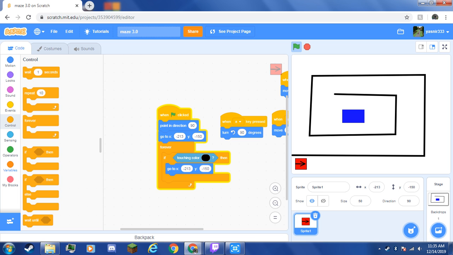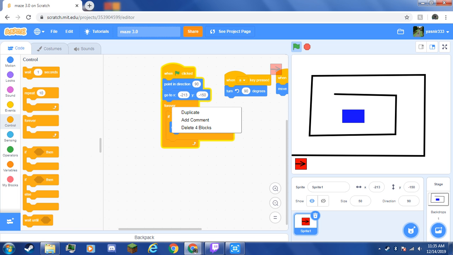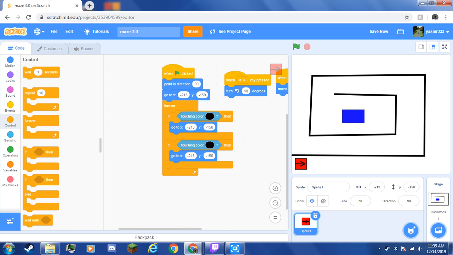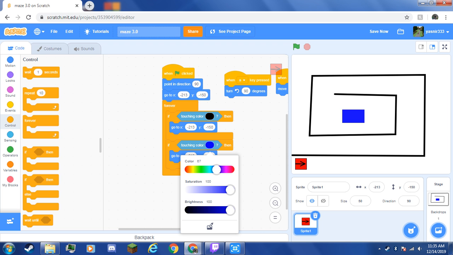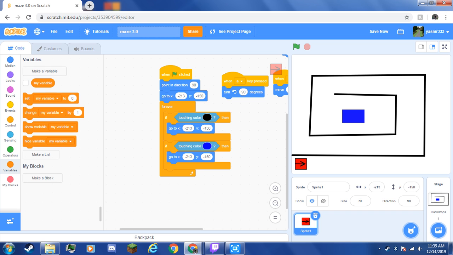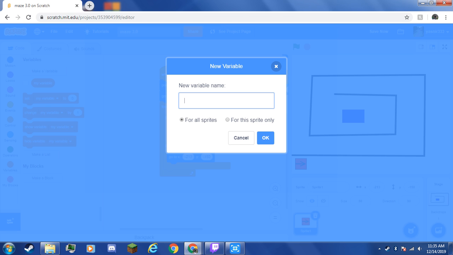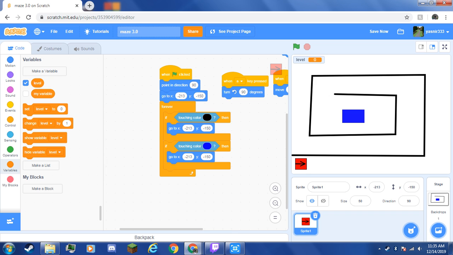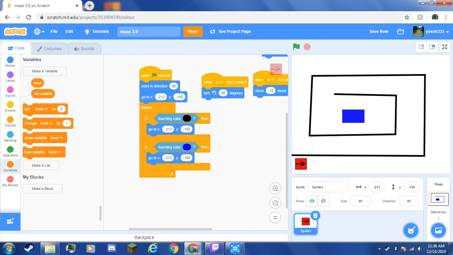Okay, so this time we're going to duplicate it from the if sign. We're going to put that right there, if touching blue, then go to there. Now that's just going to restart you, so it's like, what, did you win? Now we're going to use variables. We are going into variables, people. So new variable, level, for all sprites. Now it starts out visible, but you go here, you click that little box, it's no longer visible. To do that, you go to make a variable and then type whatever you want.